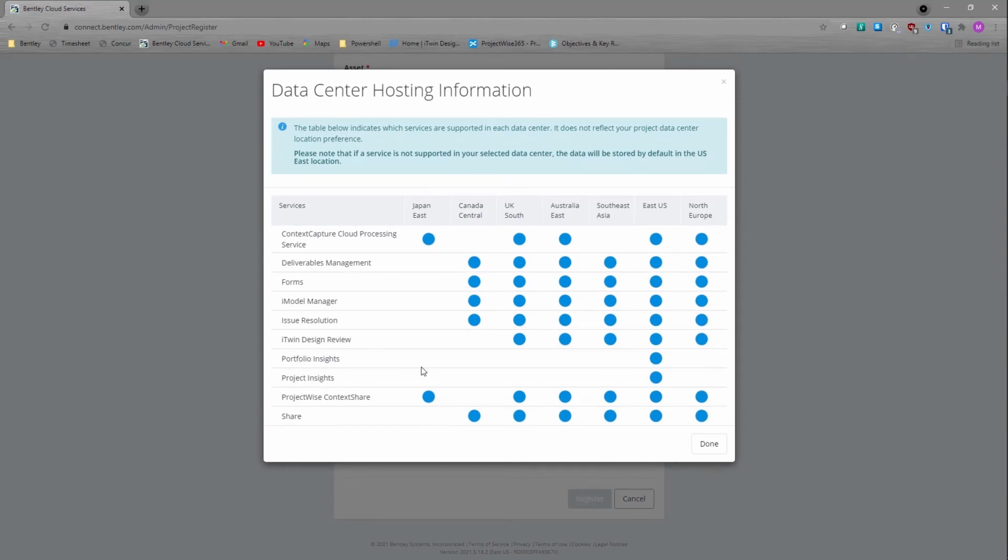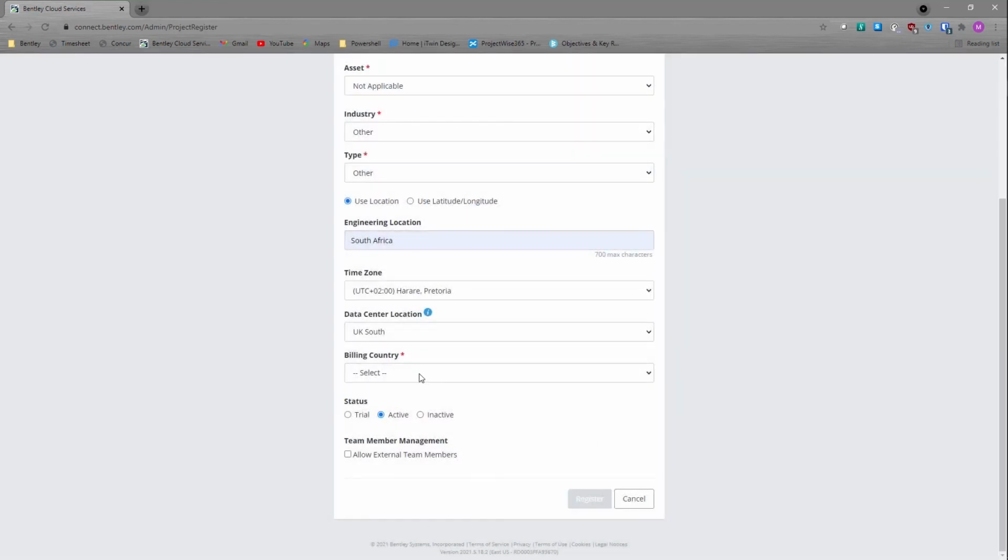And you'll see here, this is the list of all the features and all the data centers that we currently support. And if there's a dot, then it is in that data center. I've selected the UK South because I want to use the one that is closest to me. And then your billing country, again, the closest to me.